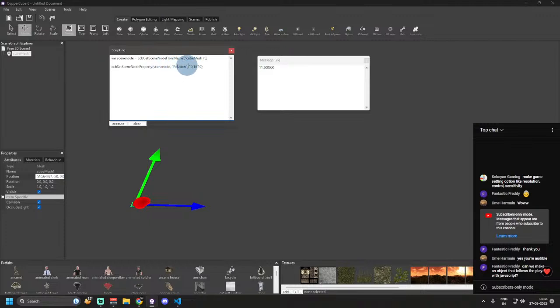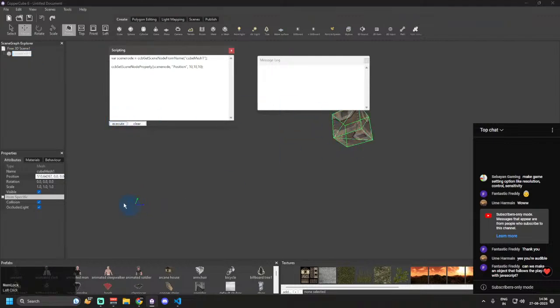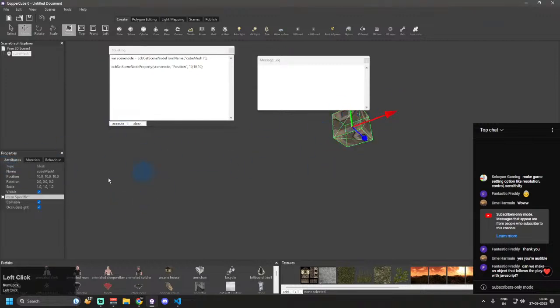So we are using this in quotes. Then we are using our value that we want to use for the position, the new value that we want to change in the position of this cube mesh. Right now the position of the cube mesh is 510 on the x-axis and 0 on the y-axis and z-axis. As soon as I click this execute button, you will notice that our cube mesh has moved from there to here. And now its position has been changed to 10, 10, and 10.